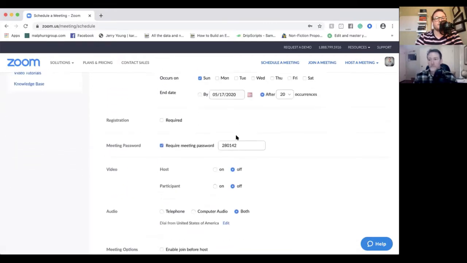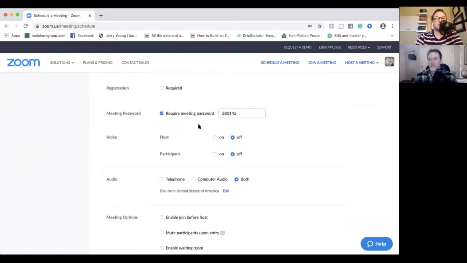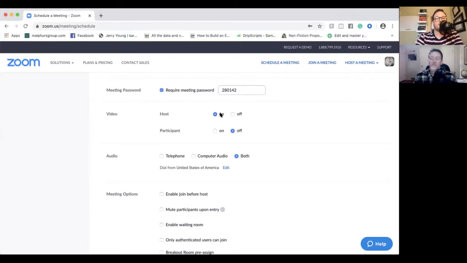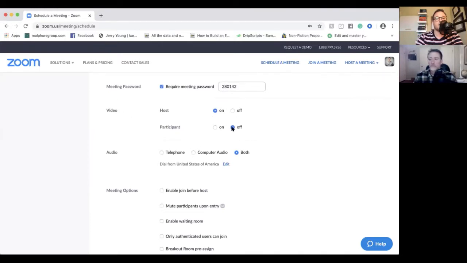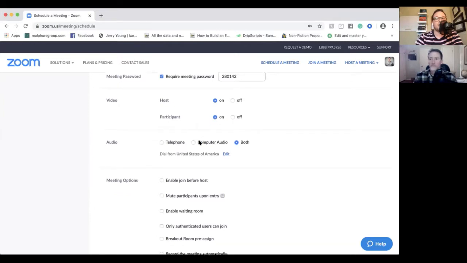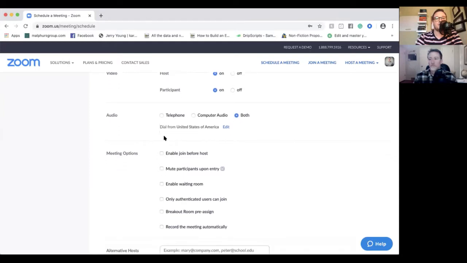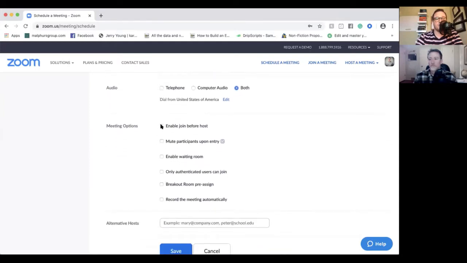Now, I'm not going to require registration, although I could. You'll see here under video, you can be sure that the host video is turned on. You could turn off participant video, or you can turn it on. Either way, you want to allow both computer and telephone audio. I think it's helpful to enable join before host. That way people can enter the meeting even if you're running a little bit late.